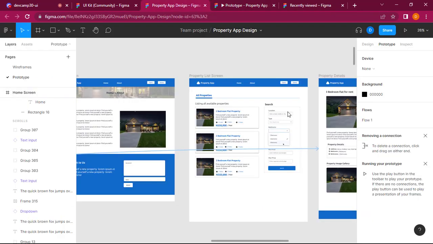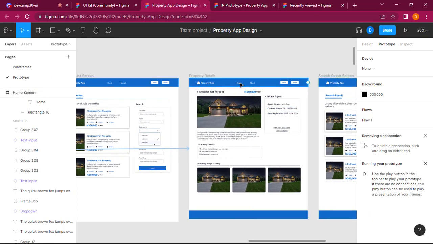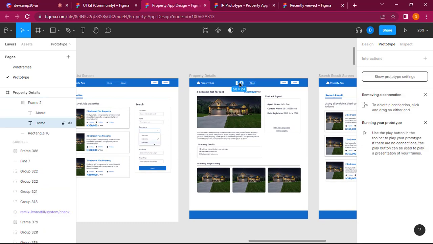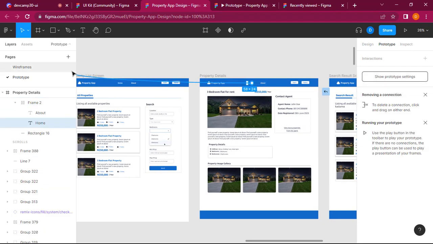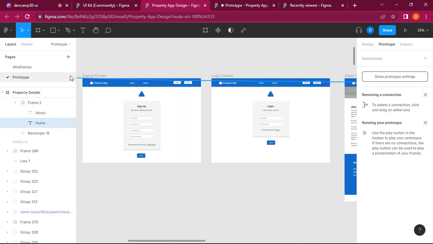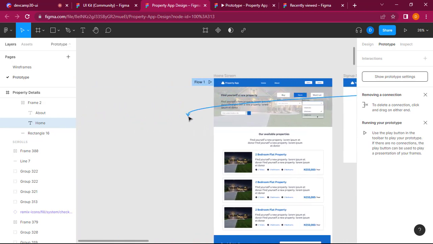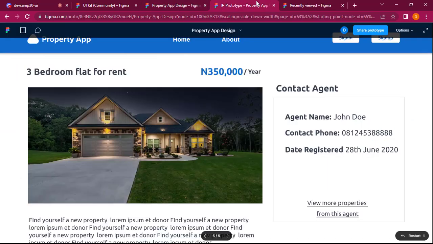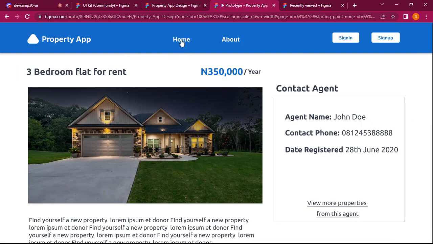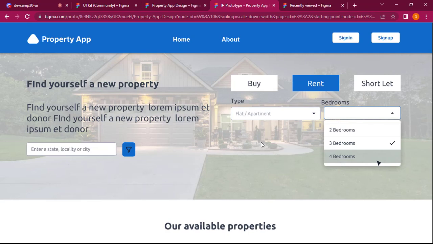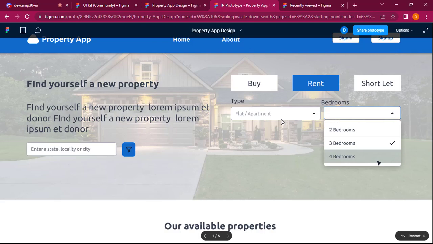Let me add interaction to the home page here so that at least we'll be able to go back to our home page. So this is how basically we'll be dragging these things up and down. So while this has refreshed, our interaction is now on our home page, and we can go back to our home page. So now we have our sign in, sign up, home, about.